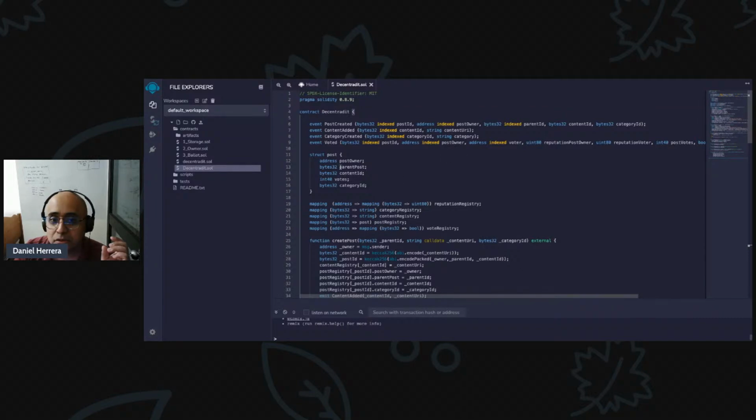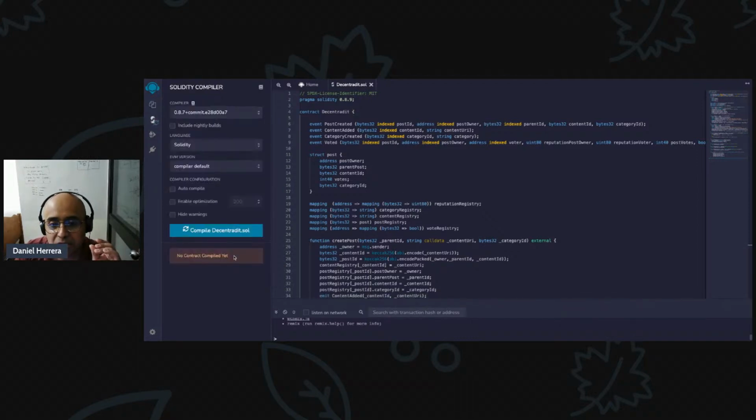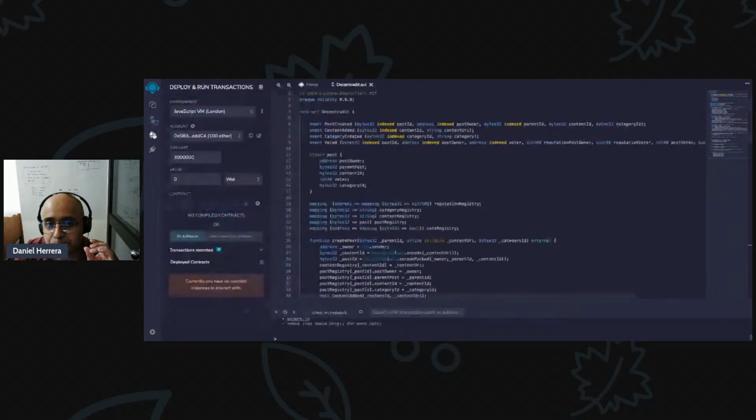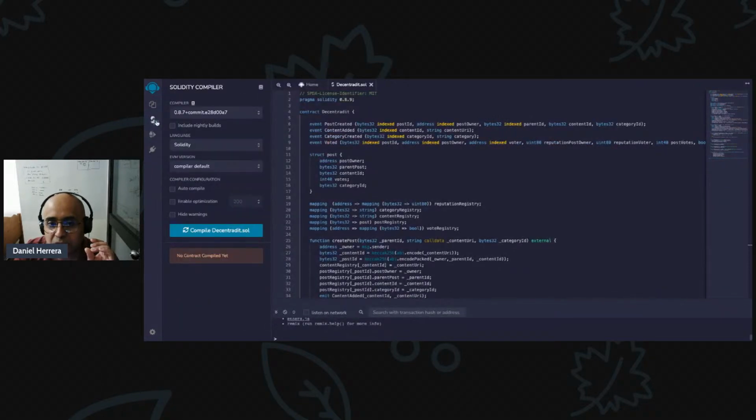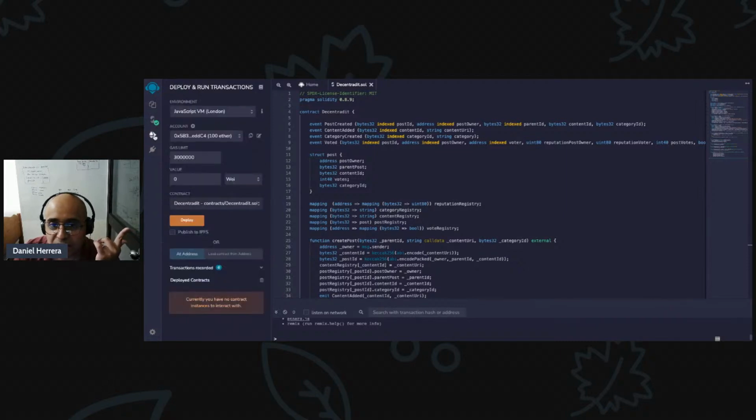Okay, so let's do the deployment. Deploying in Remix is very easy. You just copy your contract, then you go to the second icon, and you just compile it. And it is compiled. Then you go to the other one and you can deploy it, right?